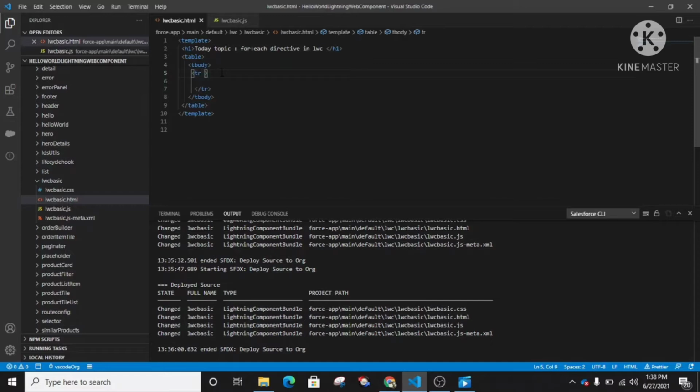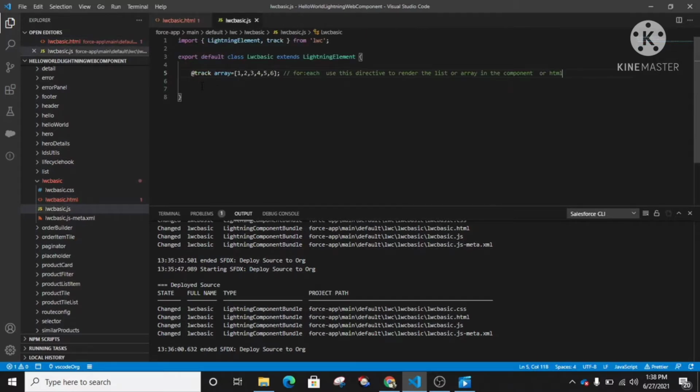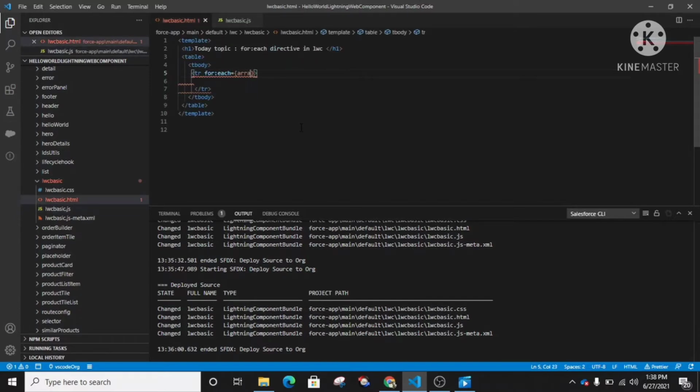So now I'm going to use the for each directive here. To use it, I'm using an array here. The name is array variable. And you cannot give this array variable in double quotes. You have to use the expression tag.